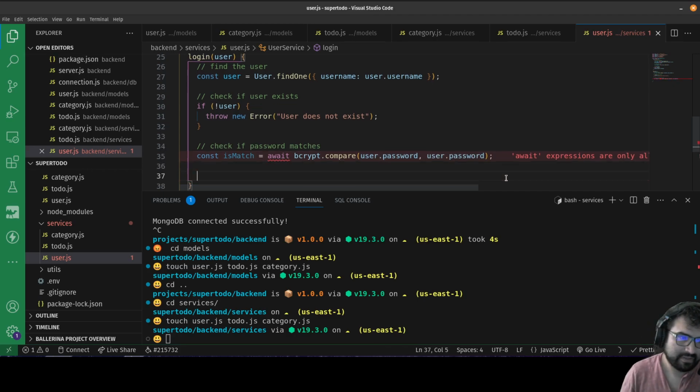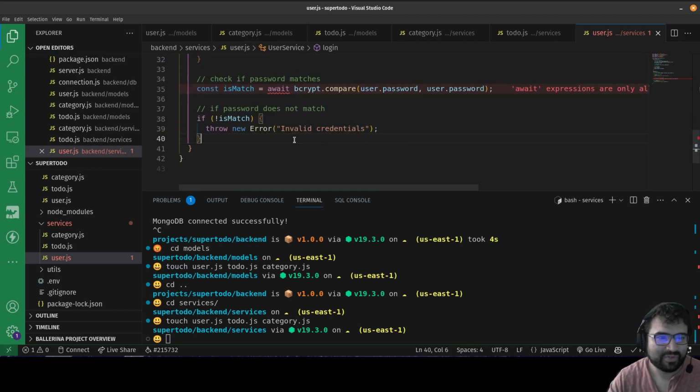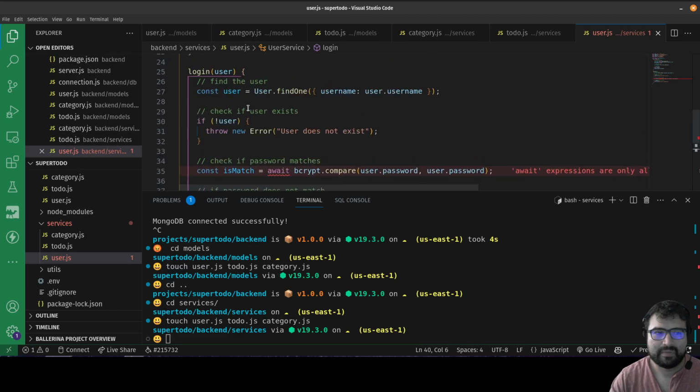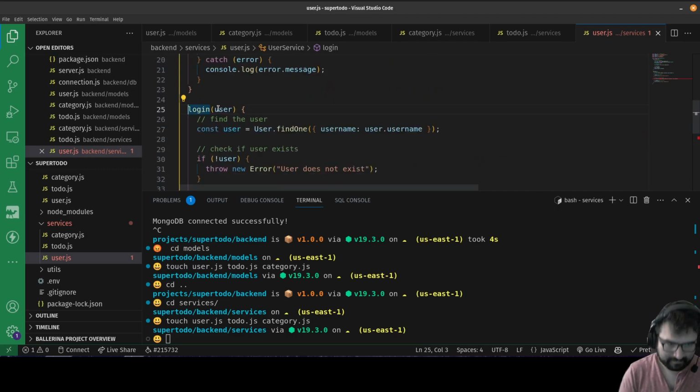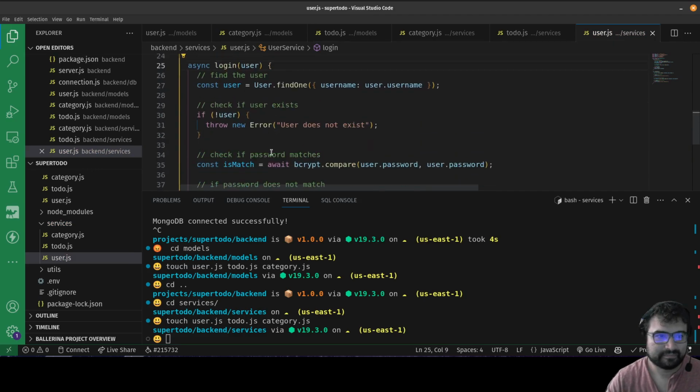So then we'll check if password does not match. We'll handle that error. And you can see there, oh, I love you, GitHub Copilot. You're so good. And then you'll throw a new error, invalid credentials. Wonderful. Okay, wait a second. What's wrong here? Oh, we didn't make this an async function. My bad. Okay, yay for error messages.